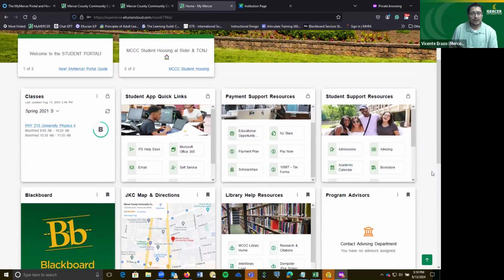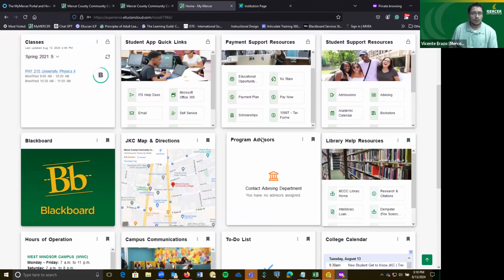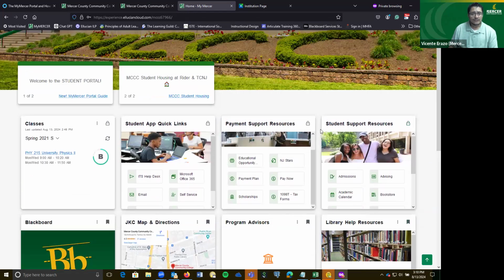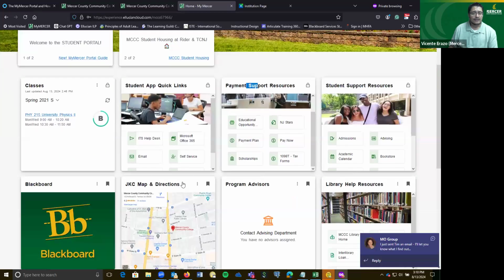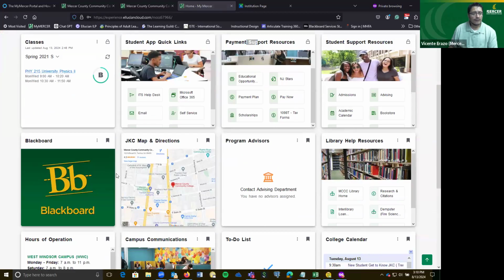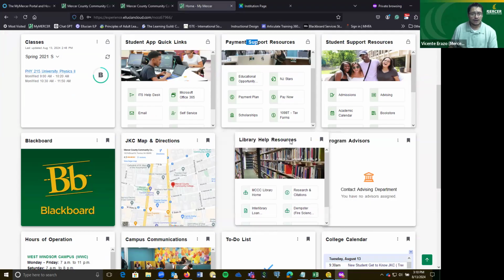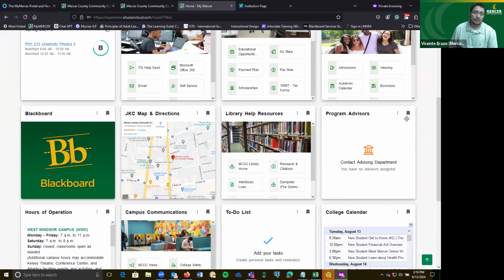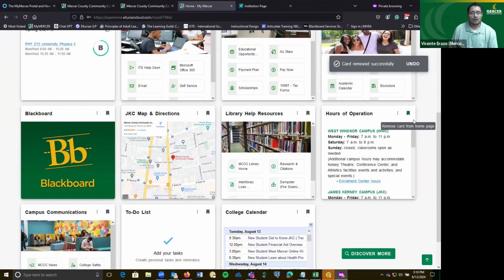And you can move any of these cards around if you want. Just note that the ones that have a lock, these cannot be moved. All right. So any of the cards here at the bottom that have these little flags, these you could move around if you need to. And you can also remove some of these cards from your home page, so you can get more real estate on your page if you want.